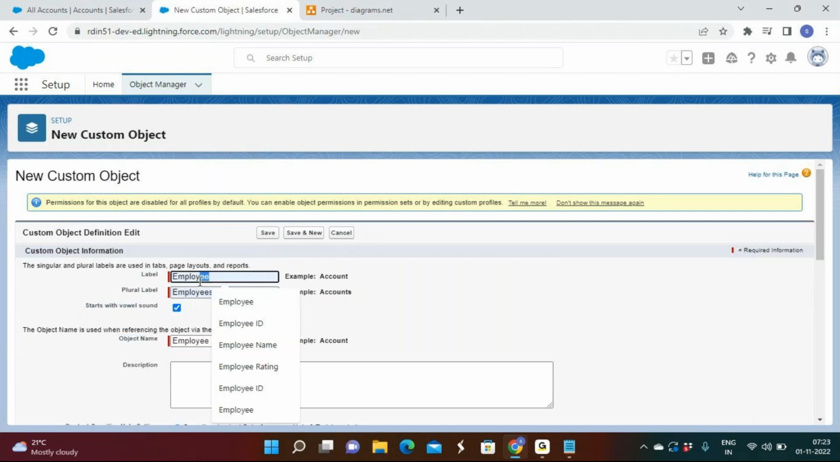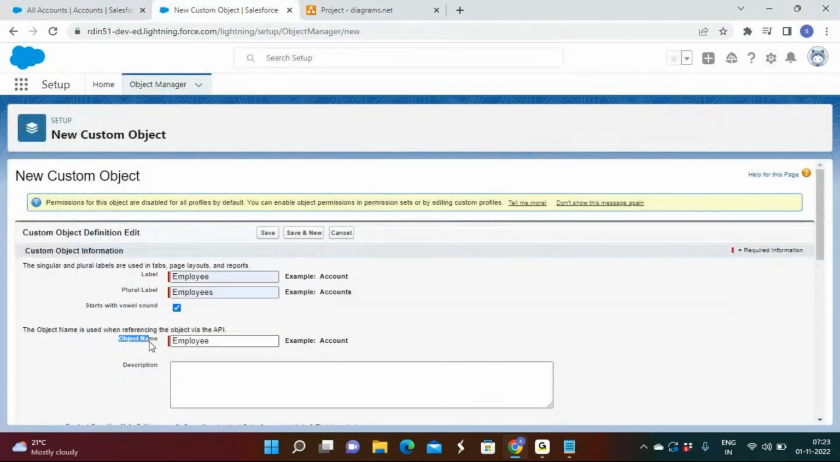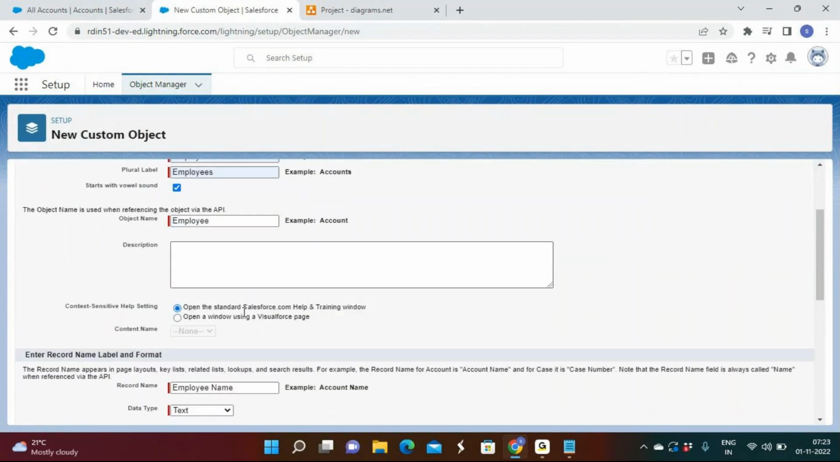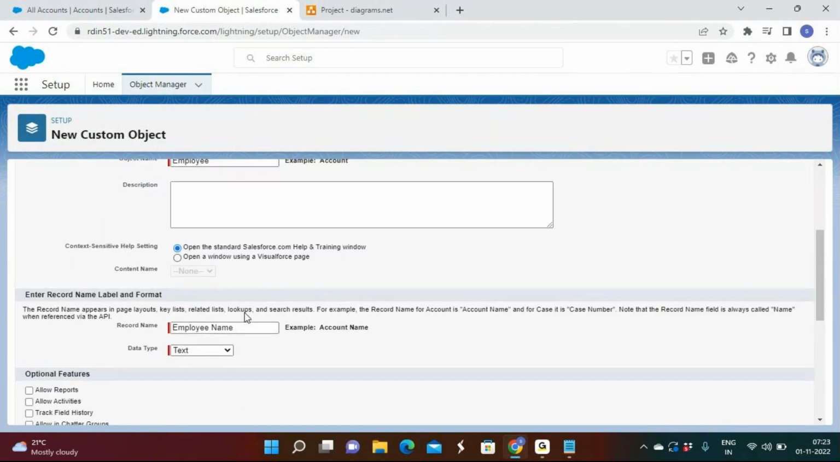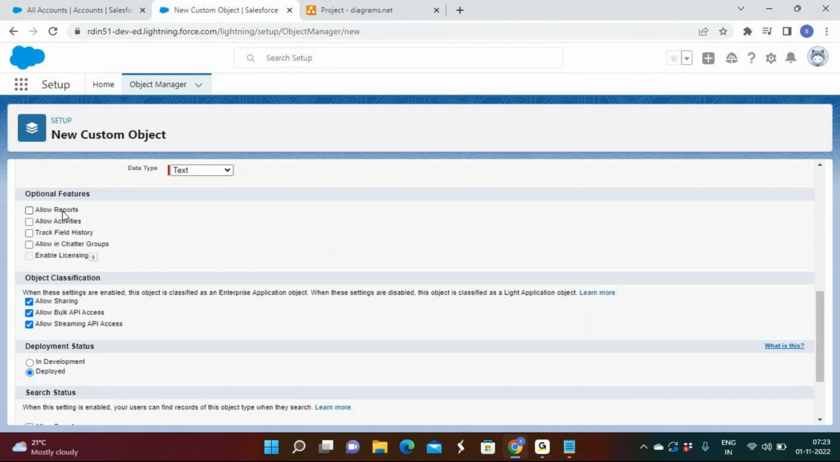The label will be visible to the user on the navigation bar here. The object name will be understood by the platform. Okay. So description, why we provide this and what needs to be entered in the help text, this portion also we'll talk about later. Next, allow reports, allow track history, allow activities, allow in chatter groups.